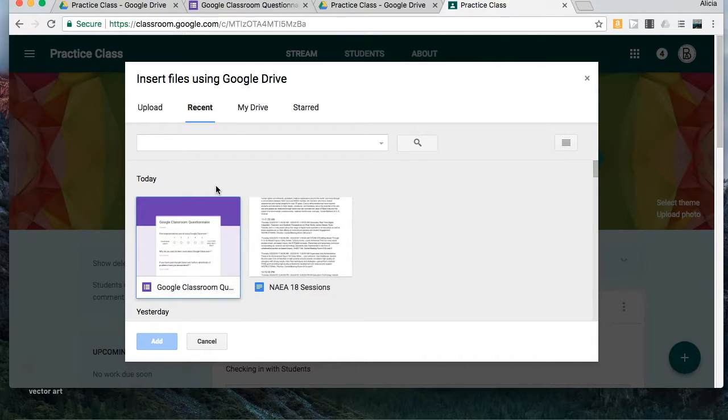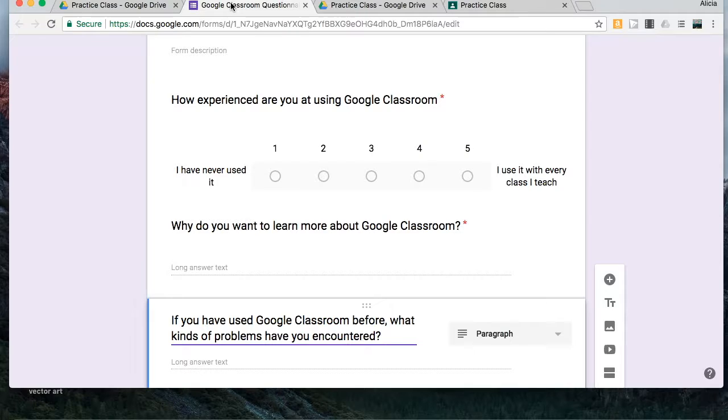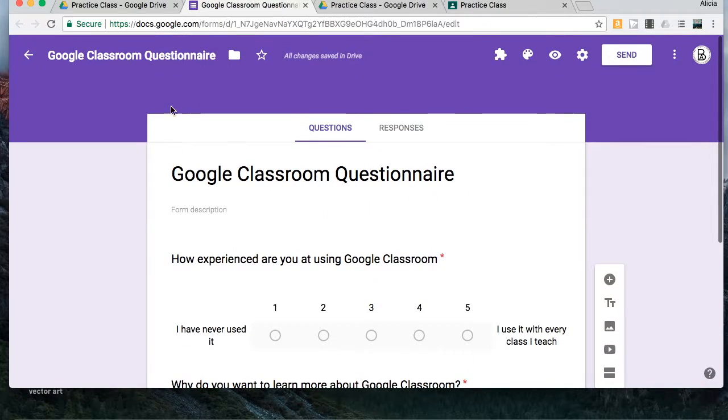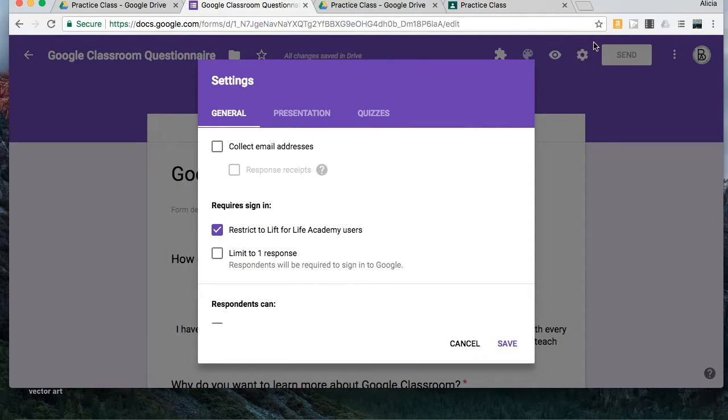But I do want to make a couple suggestions. So I'm going to go to the tab right here that shows my Google Classroom questionnaire. And if you're not sure how to use forms, it's pretty simple to use, but I'll give you a couple quick tips. Under the settings gear, you should always say collect email addresses. If you don't collect their email addresses, then you're not going to remember whose is whose. And then say save.